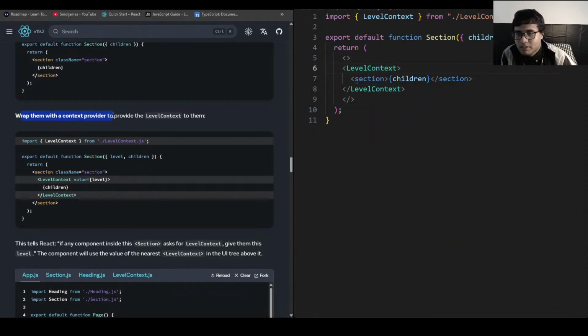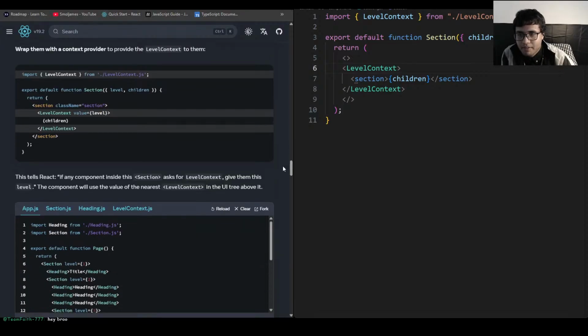Wrap them with a context provider to provide the level context to them. Value, okay, that's level. This tells React if any component inside this section asks for level context.